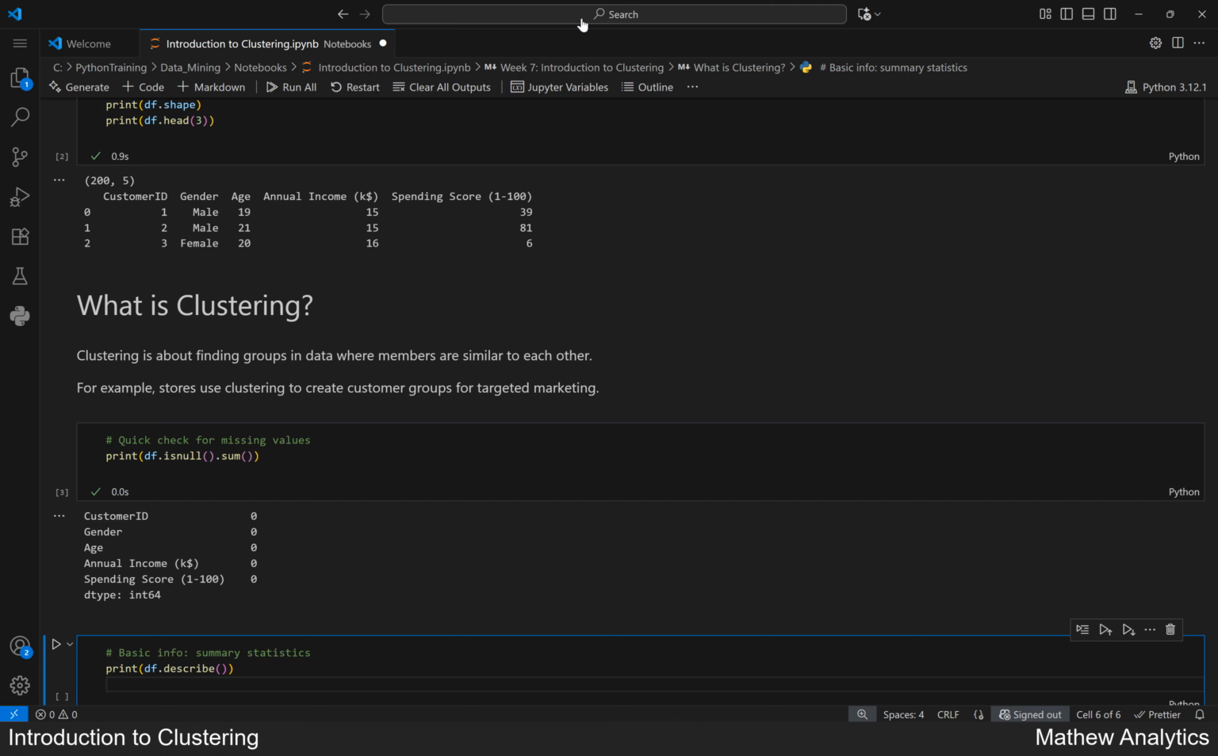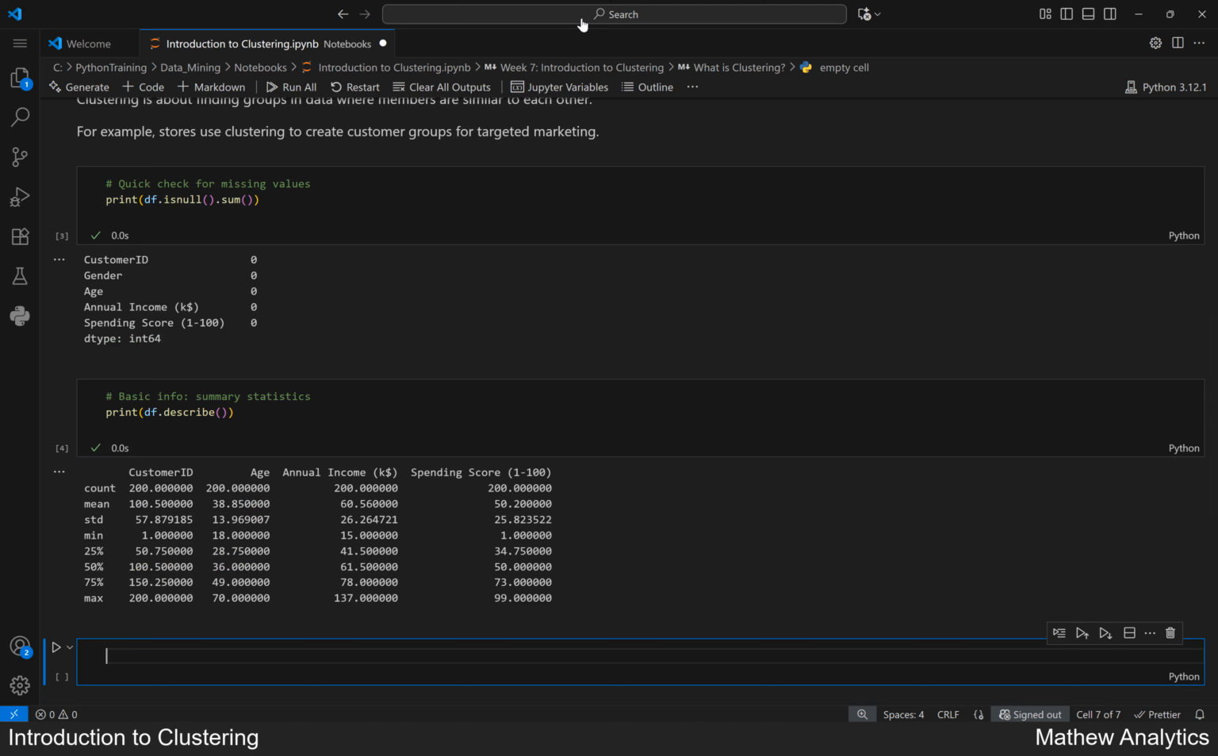Running the cell now. This summary shows key statistics for our dataset, revealing that we have 200 customers with ages ranging from 18 to 70, and a wide spread in annual income and spending scores. Noticing these ranges and distributions helps us understand the variety in customer profiles, which is essential for effective clustering to identify meaningful groups. Check which columns have very different ranges. That matters for clustering.